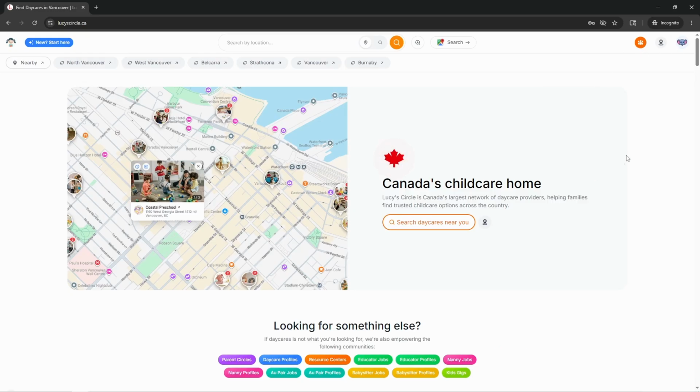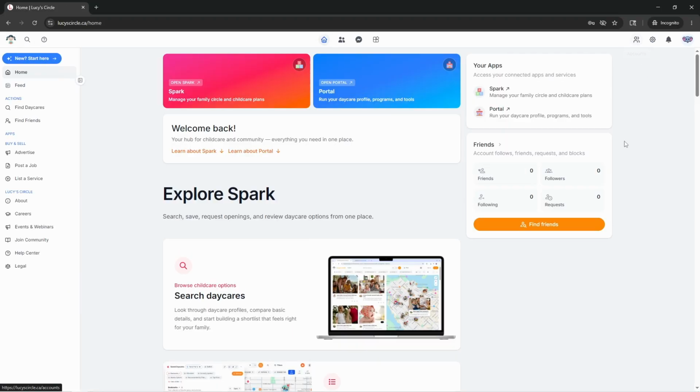Now you can see that once we're logged in, we'll have this button on the top right hand side that says Lucy Platform. If I click on that, you can see I've arrived at the home page for all logged in users. I have a bunch of social features that we have covered in other videos, including the home page, the news feed, finding daycares, friends, and so on.